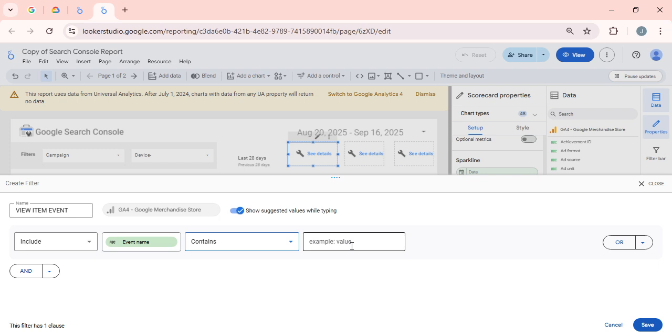In the Comparison Value field, enter the precise GA4 event name you want to focus on. Keep in mind that event names in GA4 are case-sensitive, so precision is key. Double-check against your GA4 records to make sure everything matches perfectly. Once you're satisfied with your setup, click Save.